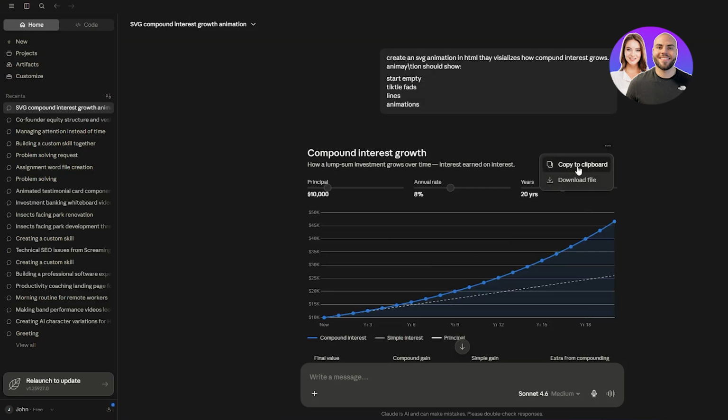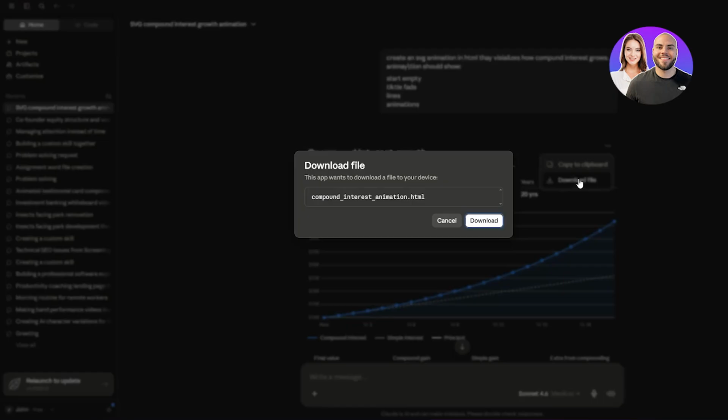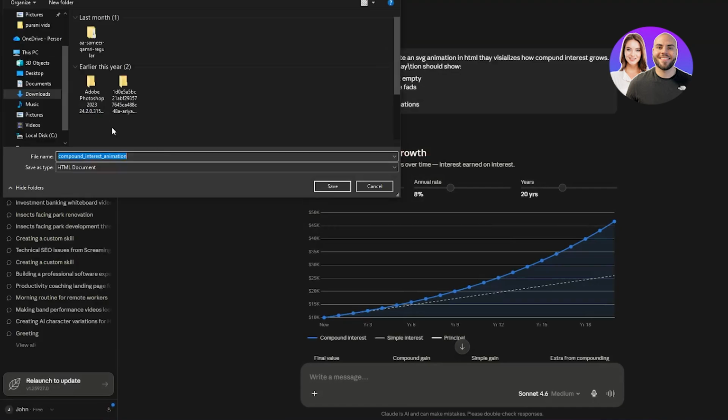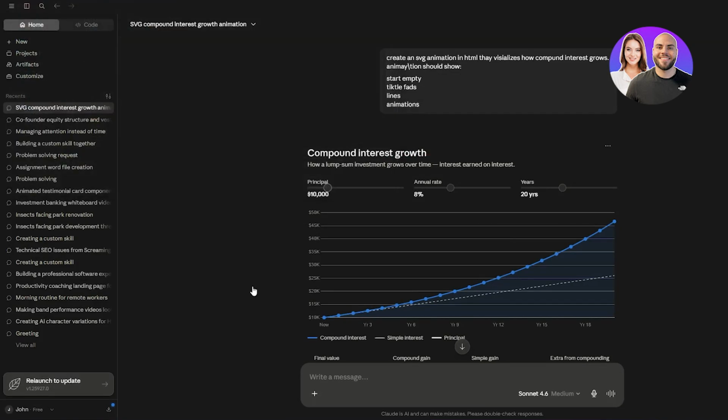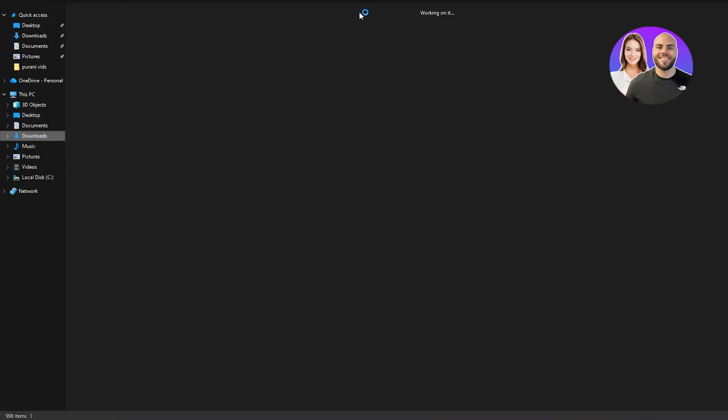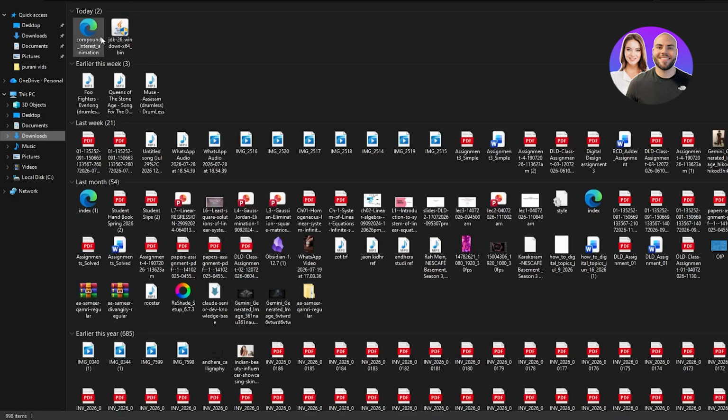Let's say I'm going to copy it to clipboard, right? By copying this to clipboard, you're basically copying the code, or by downloading the file, you're downloading the whole file onto your PC. Okay, so here's the compound interest HTML file. We're going to add it right in my downloads. Now, once we've done that, I'm going to go to my download section, which is right here, and once it's done, we're going to open it up in our browser.